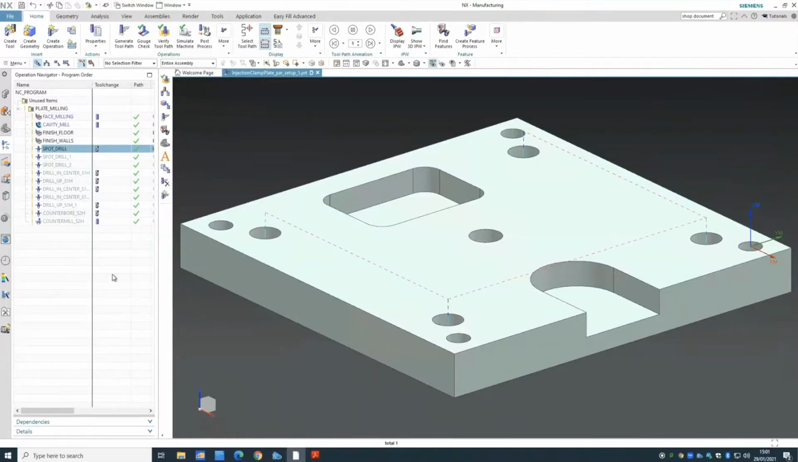Yeah, have we gone through the spot drilling yet? The spot drilling is the one that you automatically created with the feature recognition. Oh, okay. So we don't need to do anything with it. Why have I got a load of those warning signs next to them? I don't know if it's because I didn't save the other process, or does the other process have anything to do with it?